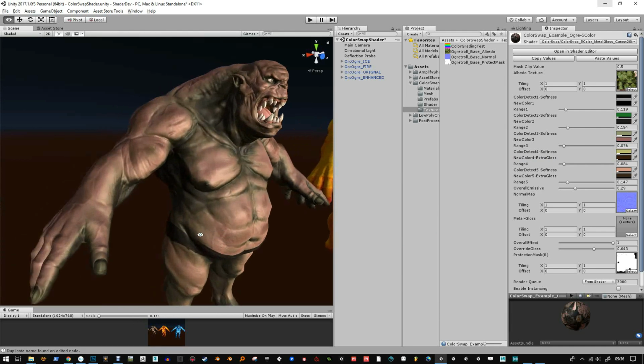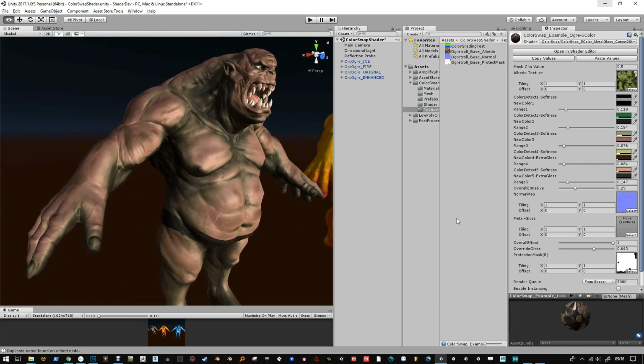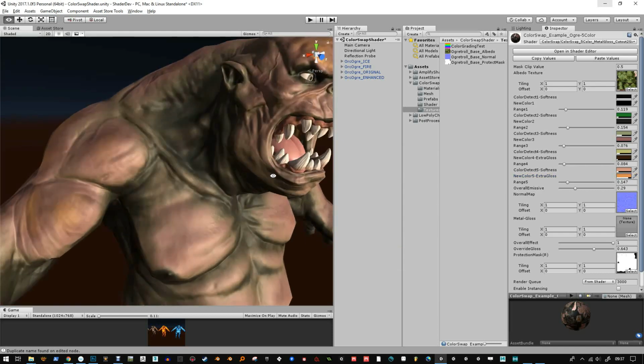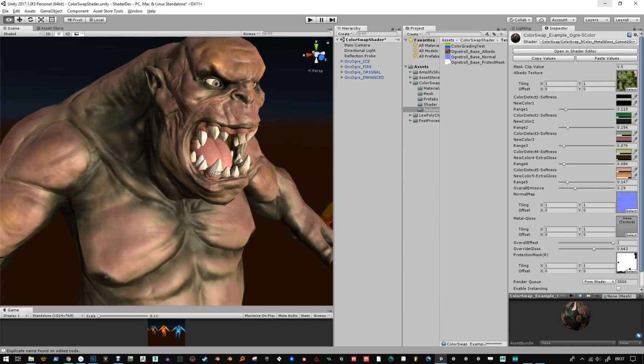You can see these veins and stuff now really clearly. You can do another one here, like extra dark. Like you can see there's no gloss until I move the new extra gloss. Okay, so you can really see it here in teeth.